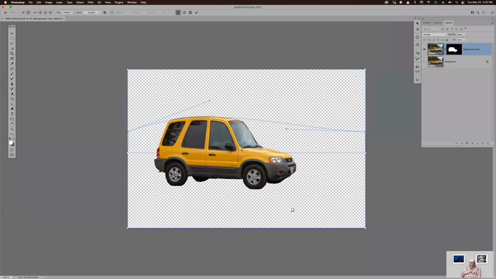Michael, when you're doing this, is there any way to freeze things like that door handle to keep that from actually stretching? I don't know. I don't think there is.